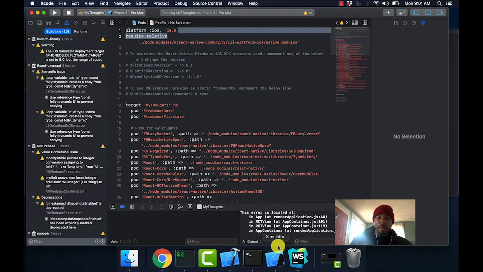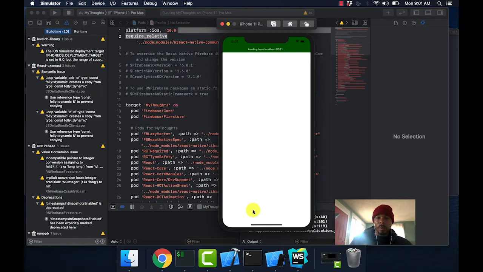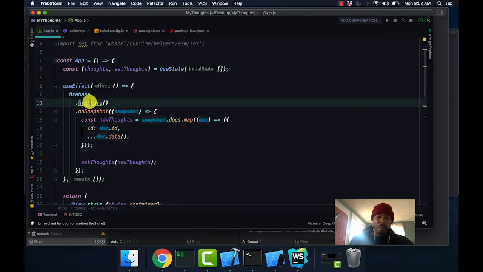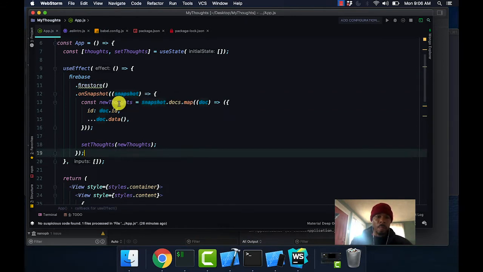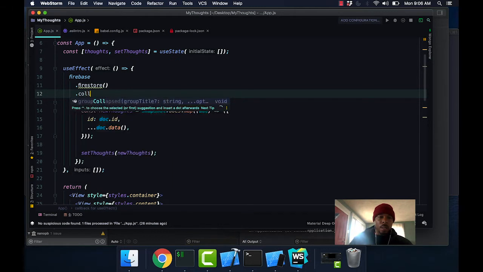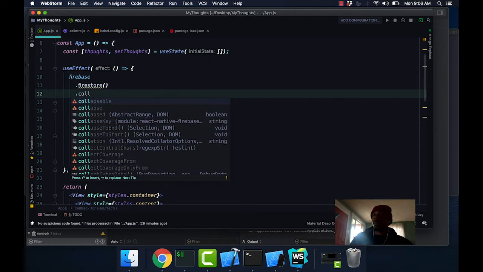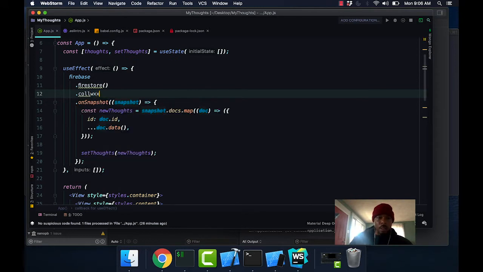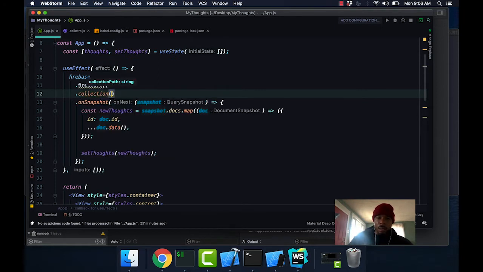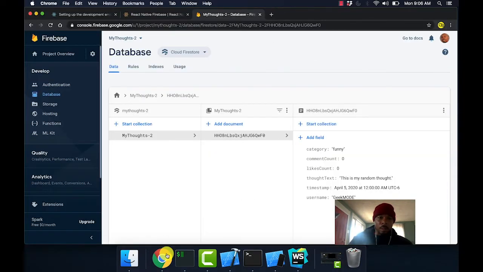Let's go to our emulator. Okay, so I got this error, and that's because I'm referencing Firestore. It's supposed to be lowercase. We also have to reference our collection. So on collection, that's going to be my thoughts. Let me check that out. My thoughts too.